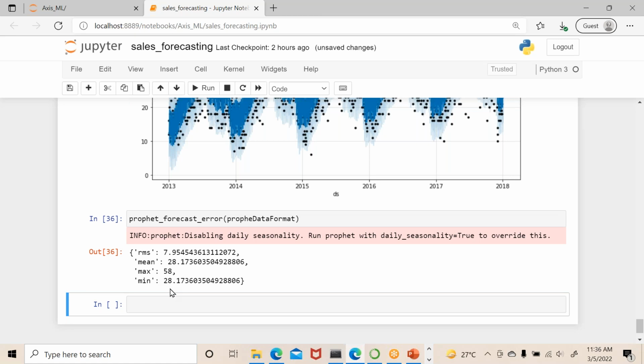That is complete. So root mean square error is very low, 7.95. So that model is comparatively good, because the maximum value in the complete data set is 50, minimum value is 28, okay, mean value is 28. So minimum is 28.17.